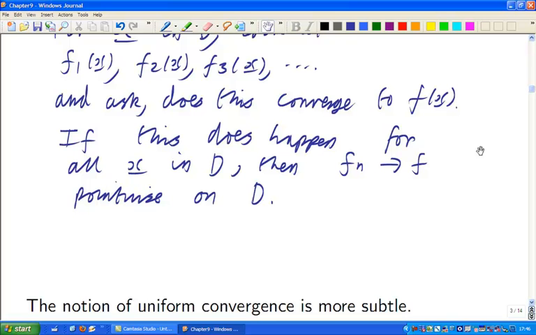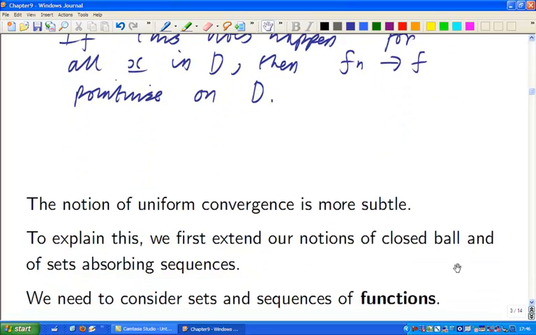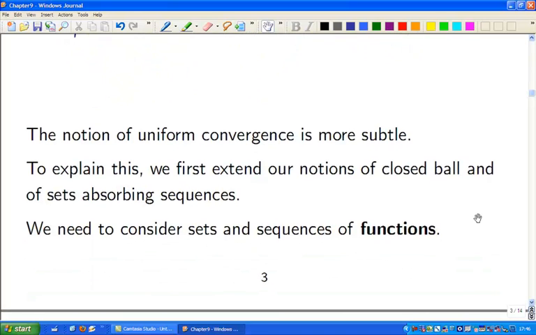Now, uniform convergence is a bit trickier. But before we move on to uniform convergence, and before we look at closed balls and sets involving sequences of functions, let's have a look at a particular example illustrating pointwise convergence of a sequence of functions.